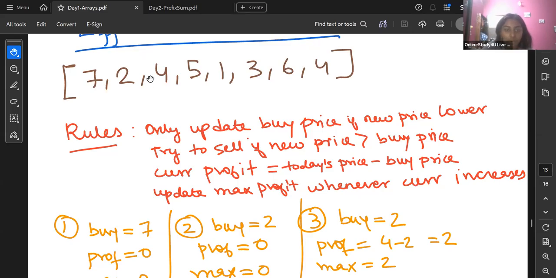I will get a profit. I will get a profit of 2: 4 minus 2. I'll try to sell it. Don't sell it for the final time. I'm trying to sell. So what will be my current profit? Today's price, that means 4, minus buy price, that means 2.